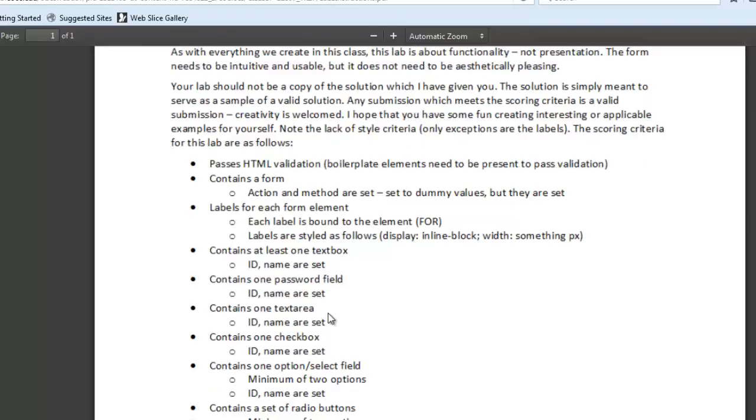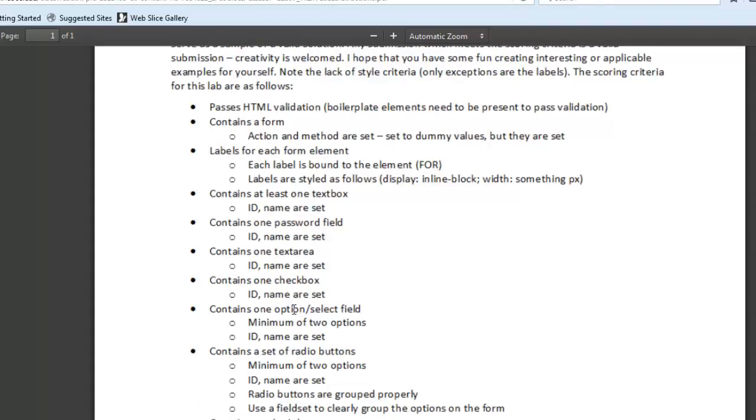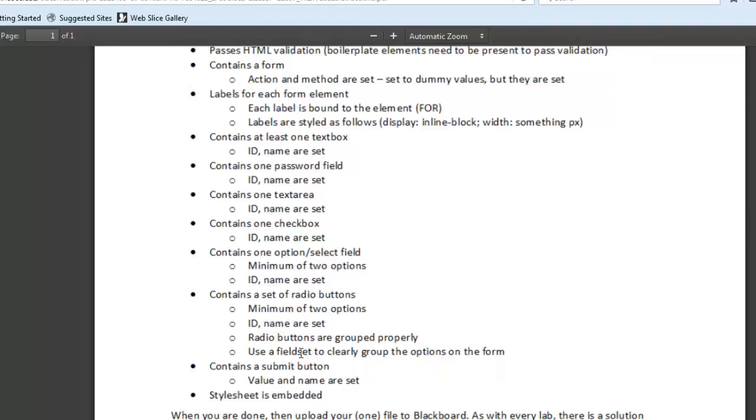So text boxes, at least one. Make sure you set an ID and a name. So I'm asking for IDs and names on all your fields. One password field. One text area, which is slightly different. A checkbox, at least two option selects. We'll talk about what this looks like in a second. A set of radio buttons with at least two options and a submit button.